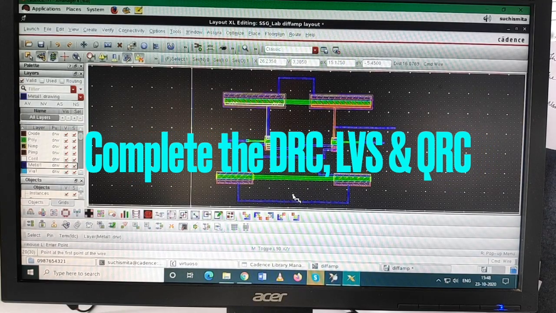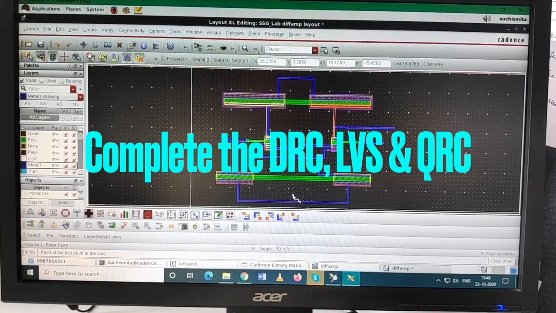After this we'll have to do the Assura DRC check, QRC check and LVS. Alright, so this covers up your differential amplifier design, schematic, test circuit analysis and layout. Alright, so this will be all for today.